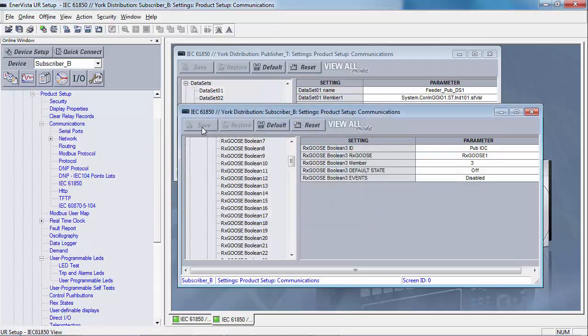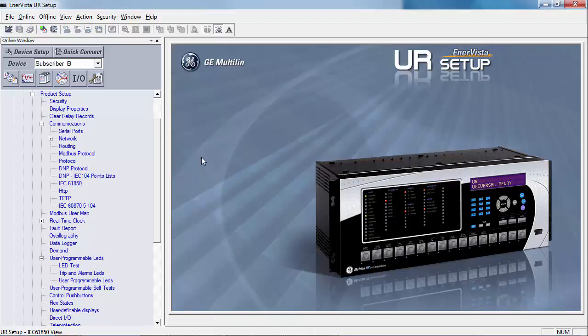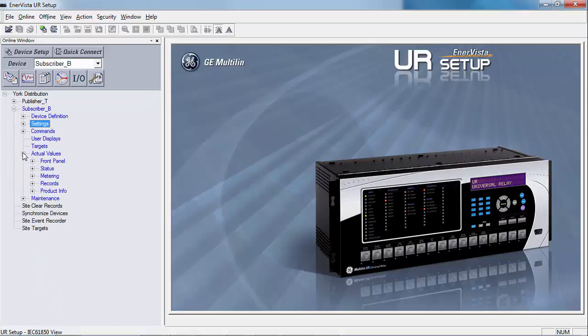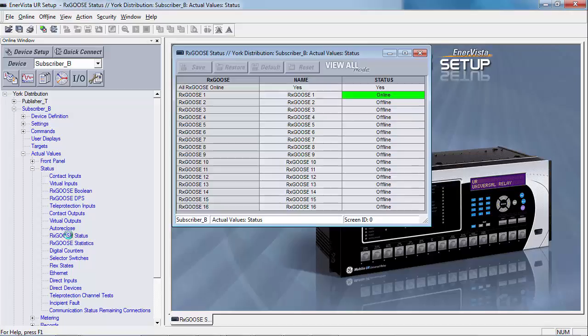Okay, the relay is now rebooted. Now we can confirm that the Goose messages are being completed. Let's check for the communication. So the first thing we'll do is under the subscriber side, we'll go into actual values. We'll go into the status screen, and we can check for the status to make sure the communications are working. All Gooses are online. This is good.